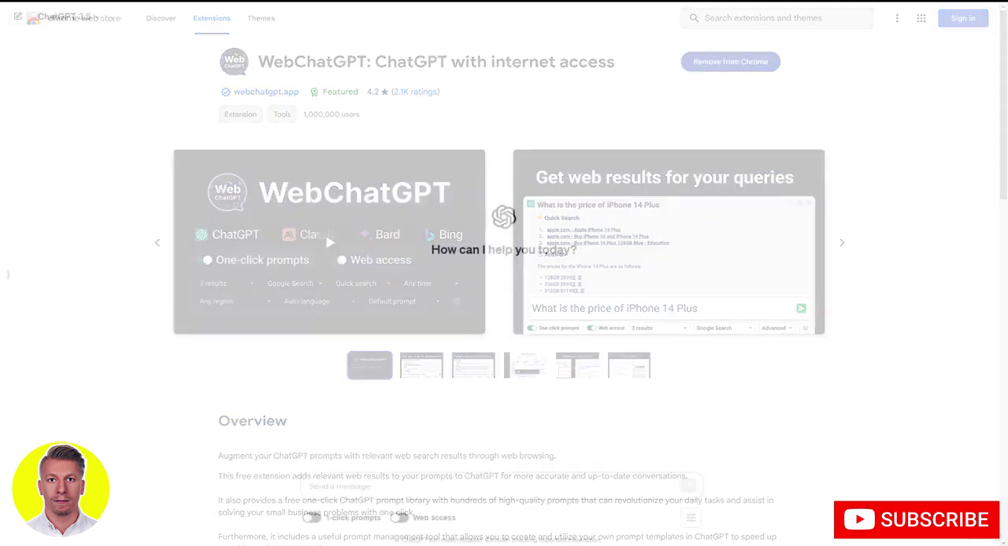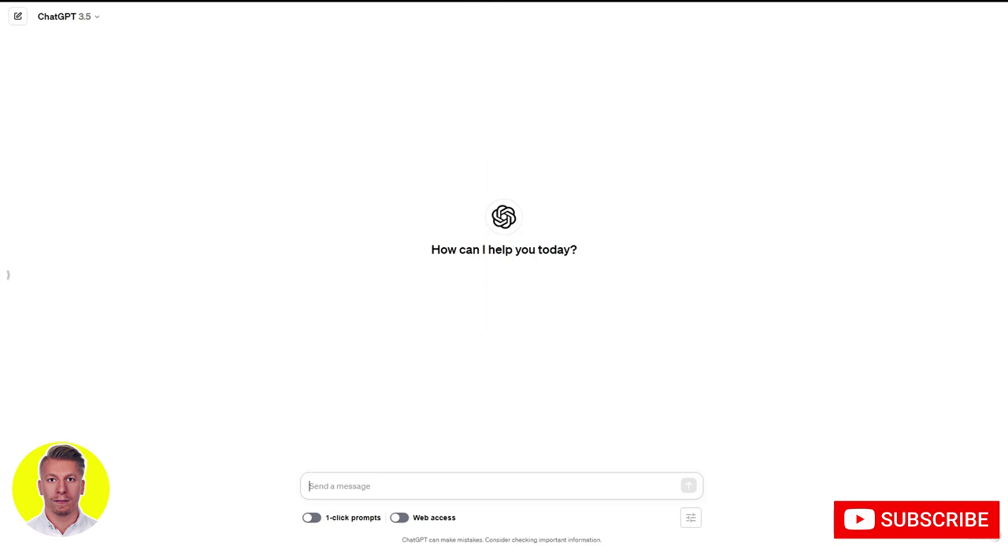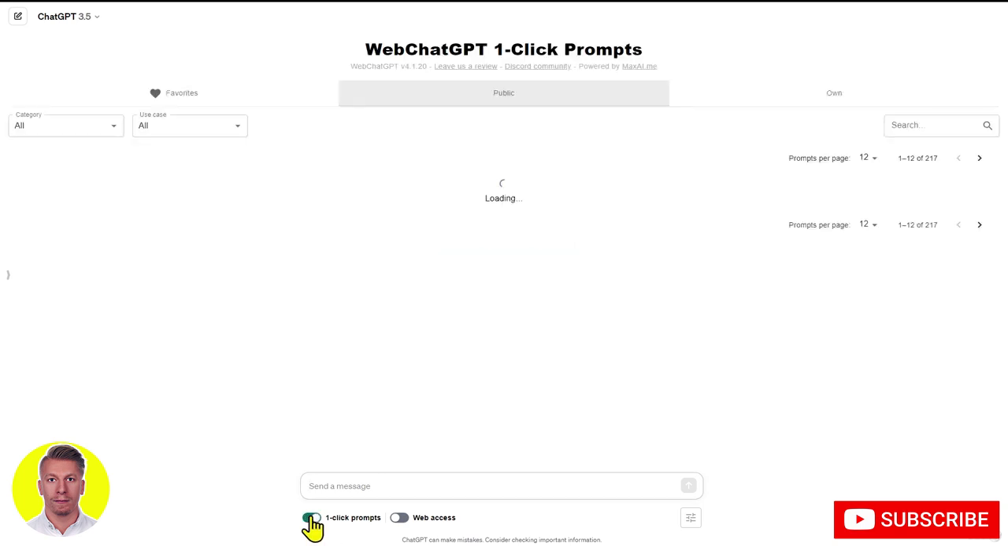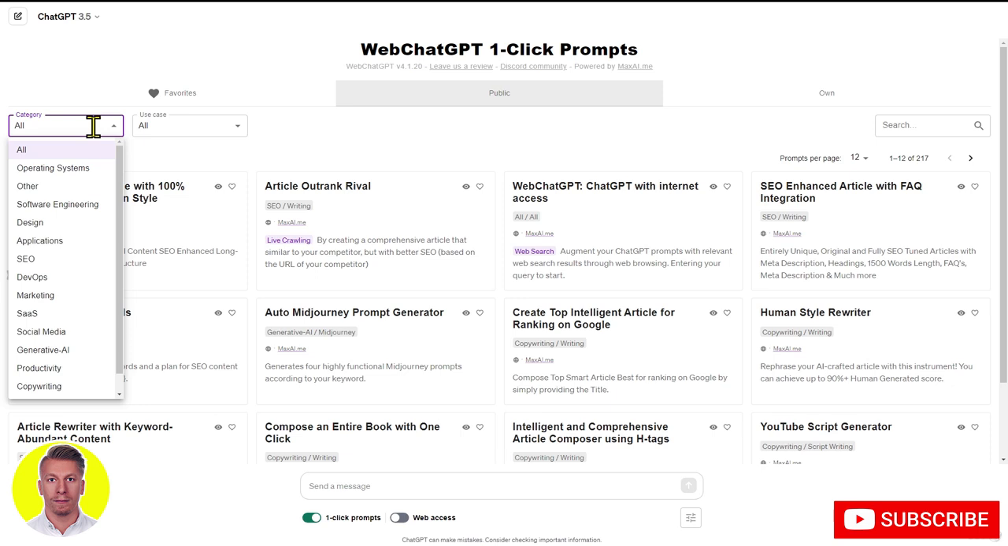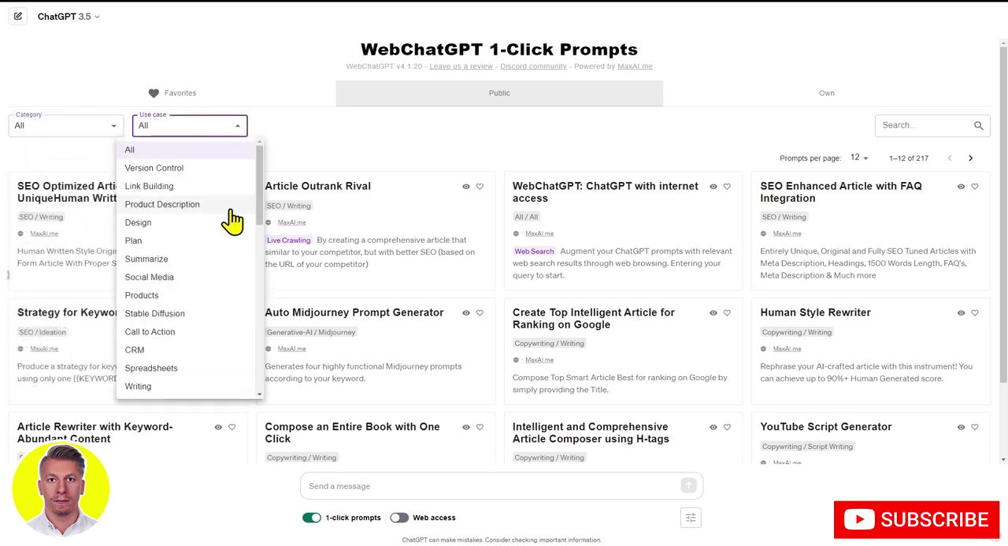After logging into Chat, you'll find 2 options below the input prompt. The first one on the left is one-click prompts. After pressing it and enabling it, you gain access to ready-made prompts from various fields and categories. There are currently 217 of them, so I encourage you to explore them.